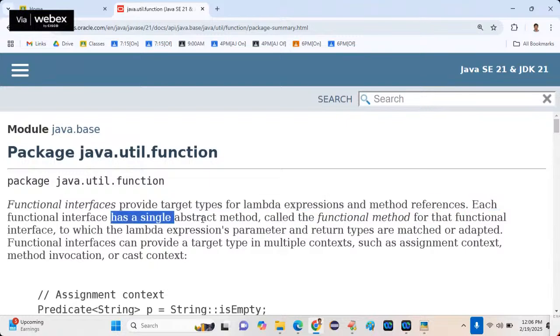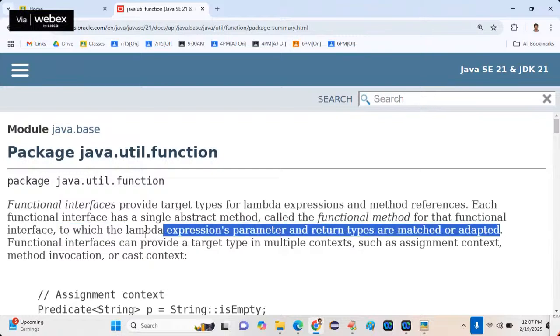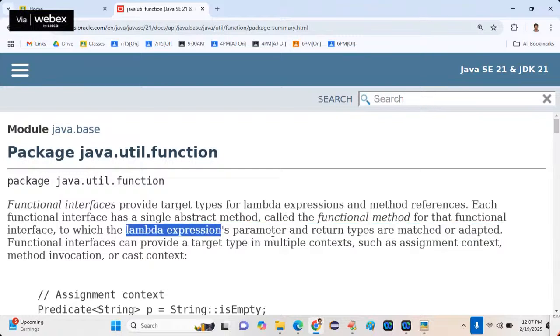Each functional interface has a single abstract method, called the functional method for that functional interface, to which the lambda expression's parameter and return types are matched or adapted. So a lambda expression cannot have its own parameters. Functional method parameters become lambda expression parameters.